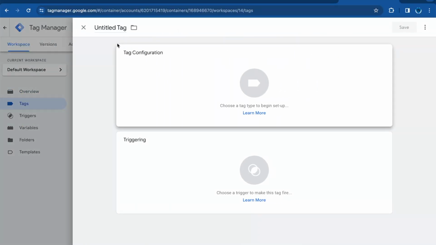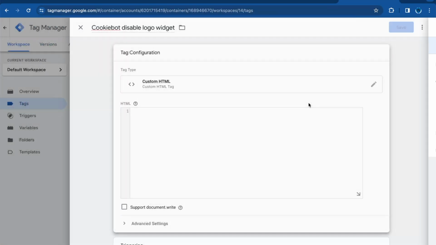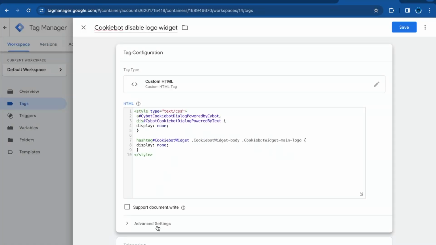Click on new, give the tag a name, then click on tag configuration. Here you will need to search for custom HTML, because we're gonna add the HTML to the website. Then we need to paste the code into this. I will put this code into the description of this video.